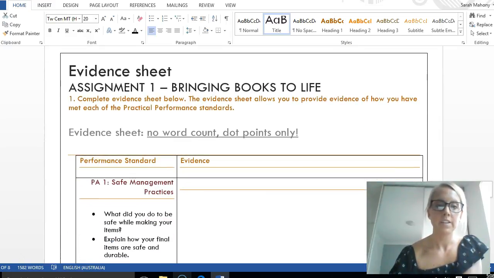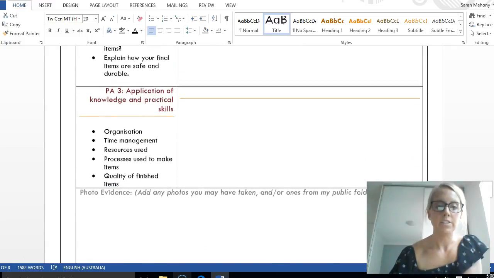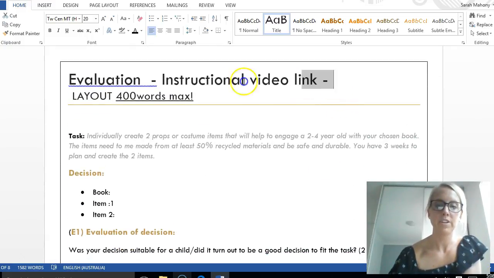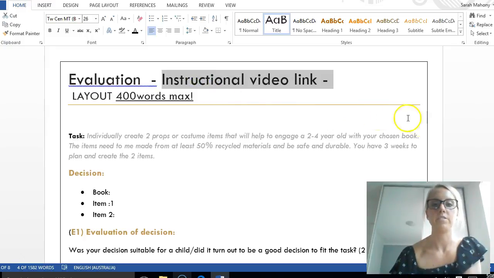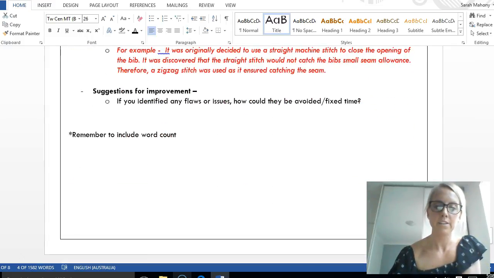Evidence sheet, again, this is a specific structure, and you will find under the evidence sheet and evaluation on your version, there will be another instructional video link for you. Like I said before, I haven't made these ones yet, they're to come next. And that is the end of the document.